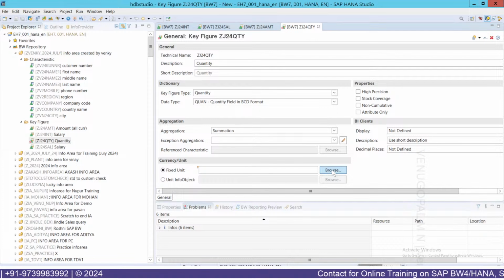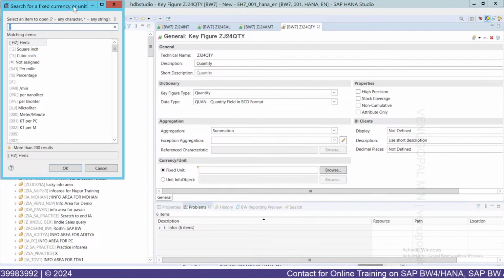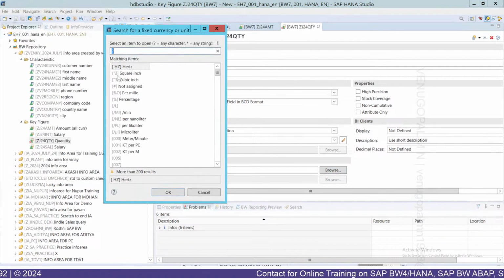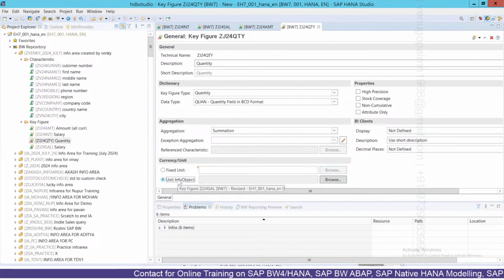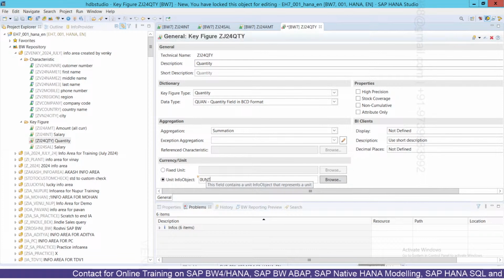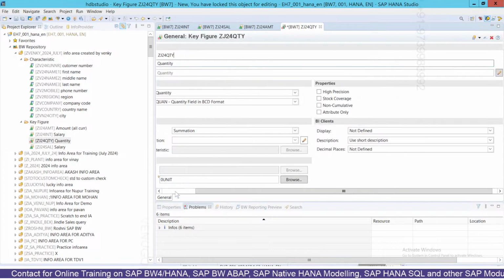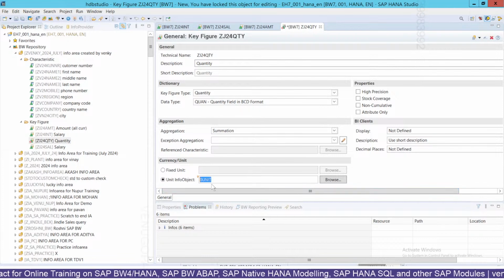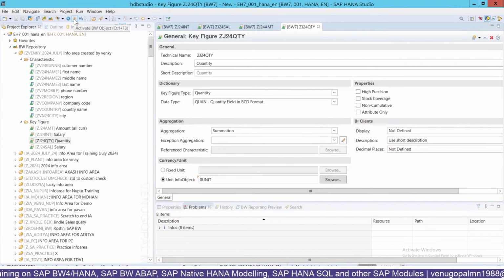A fixed unit, if you browse it, will show the list of all possible units of measure maintained in the system. See, for example, square inch, cubic inch, millimeter, centimeter, kg, nano, kilometer, all those things. But if you want to be dynamic, you go with the unit info object called 0 unit. You can use that. So whenever I add ZJ quantity, it will also add another column in your table called 0 unit. For that column you can load the data, which is dynamic data. Any doubts in this?